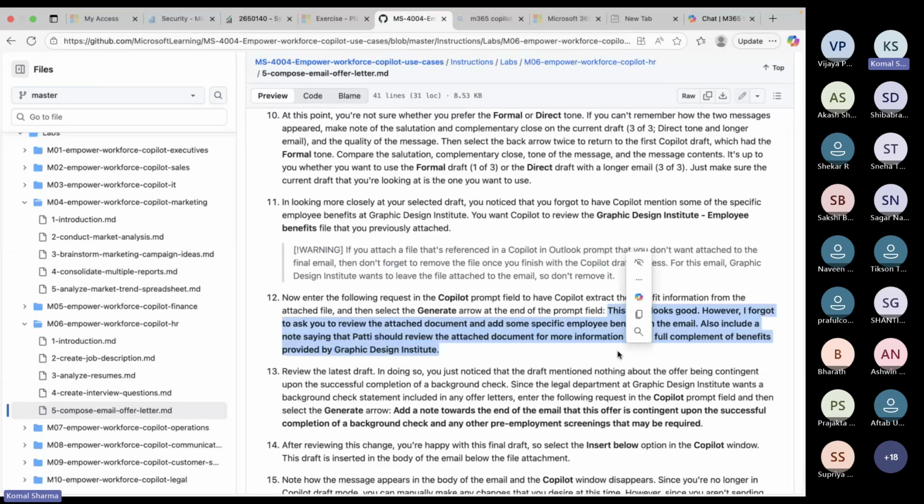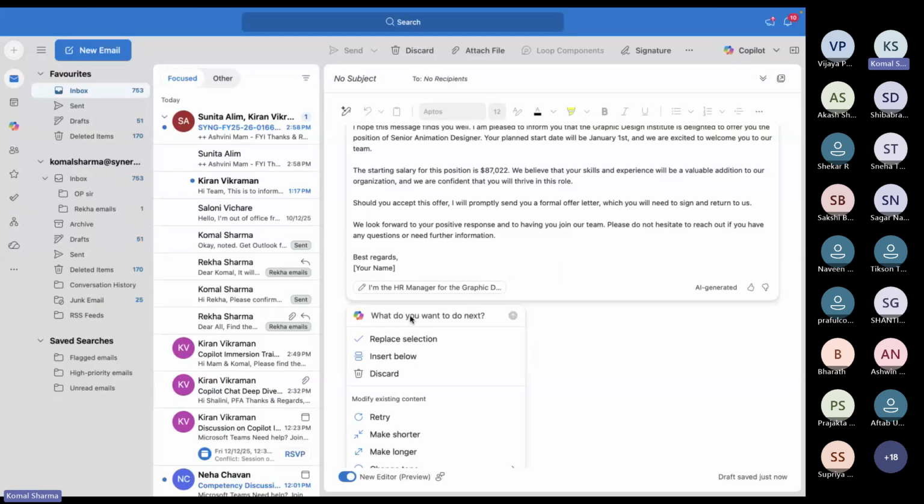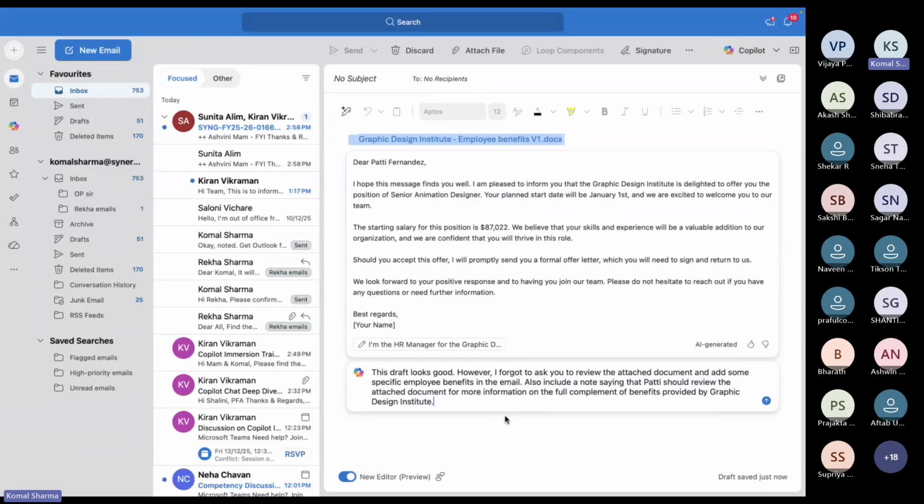that this draft looks good. Okay, so I will mention that this draft looks good. I forgot to ask you to review the attached document and add some specific employee benefits in the email. Now, let's see.